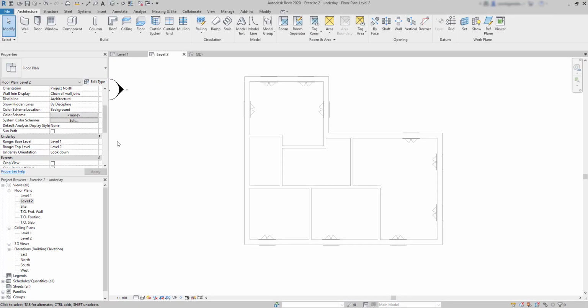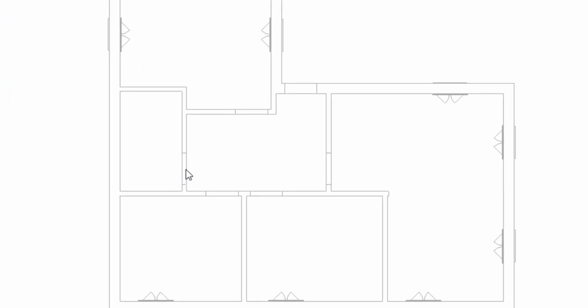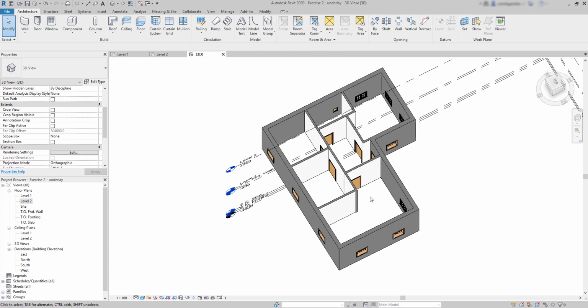Another option here is the underlay orientation. If it says look down, it's like we are a bird flying above, looking from up to the ground. If we change to look up, imagine now the house above our heads and we are looking from down to up. You can see the difference here, this time the door openings are shown because they are exactly at level 1. And for better understanding this, look at it in a 3D perspective.